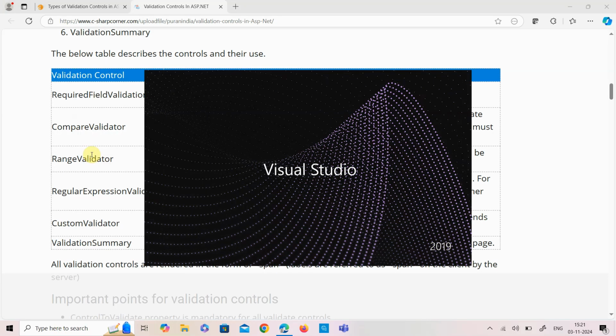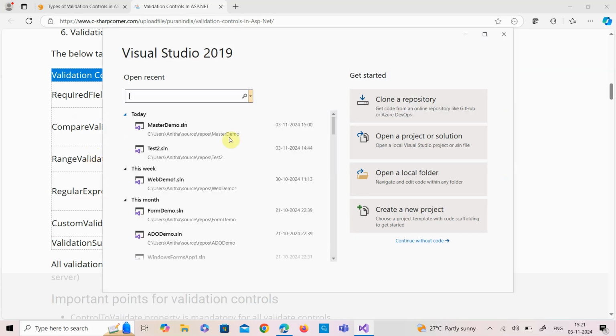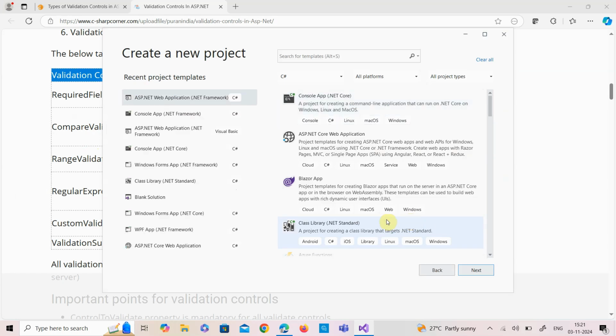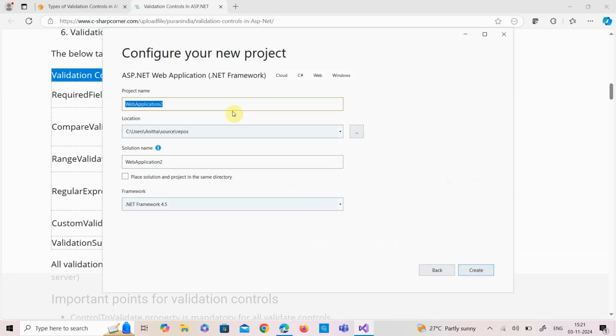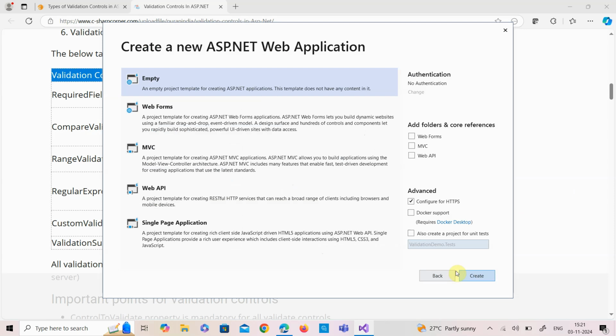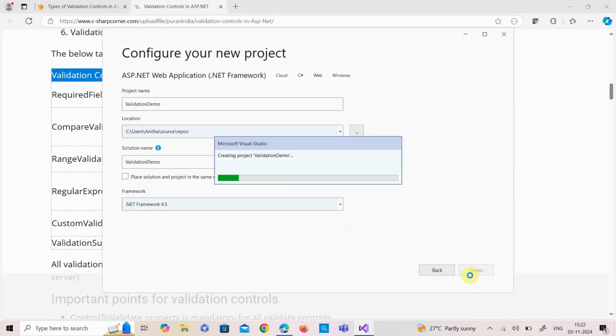To implement these validation controls, I am going to use Visual Studio. The environment is Visual Studio 2019. Once it is open, you create a new project. There I am going to use ASP.NET Web Application, .NET Framework with C#. I am going to give the project name Validation Demo. Once it is created, I am going to create an empty project.